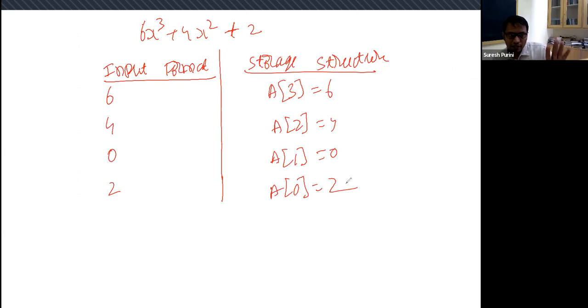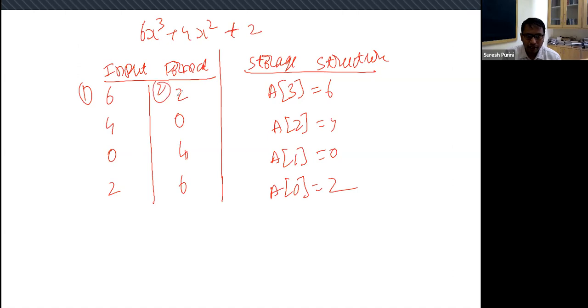So this is one input format that you can use for inputting a polynomial. Or the other way, you can give 2, 0, 4, 6. So either way, you take the input in format 1 or format 2, and this is the same storage structure that you use inside. Is there an alternate way, a third way? Can you think of a third way of providing the input format?